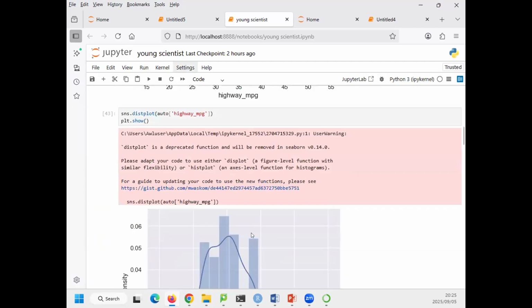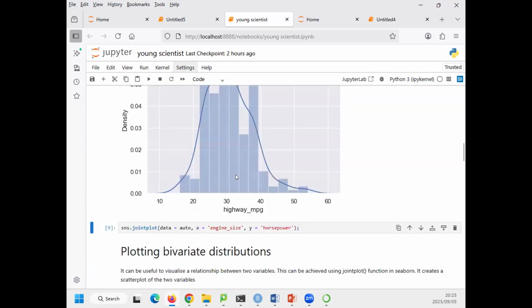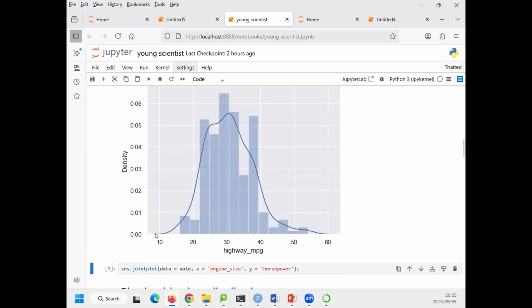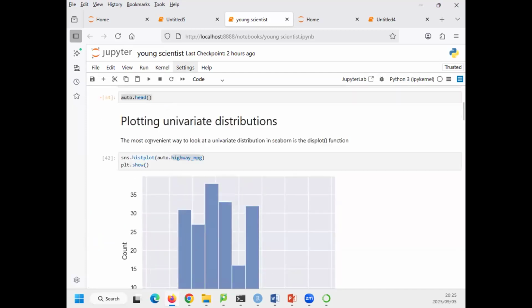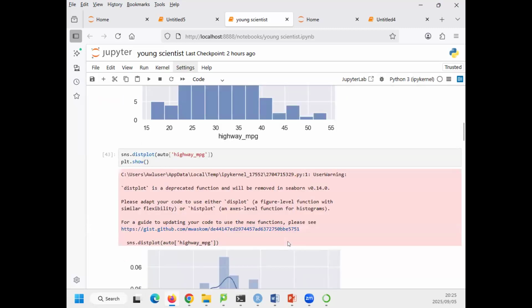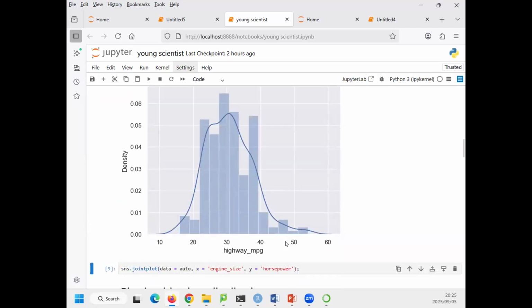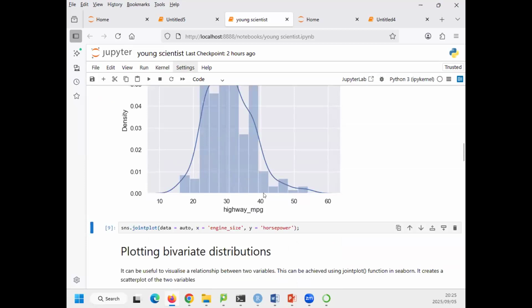Now, there are times where you find there are warnings, but you can just ignore them. They're just warnings. But there we have it. There is some distribution on it. So distribution plot of this. This is just the histogram. But now we have a distribution plot also imposed on the histogram.